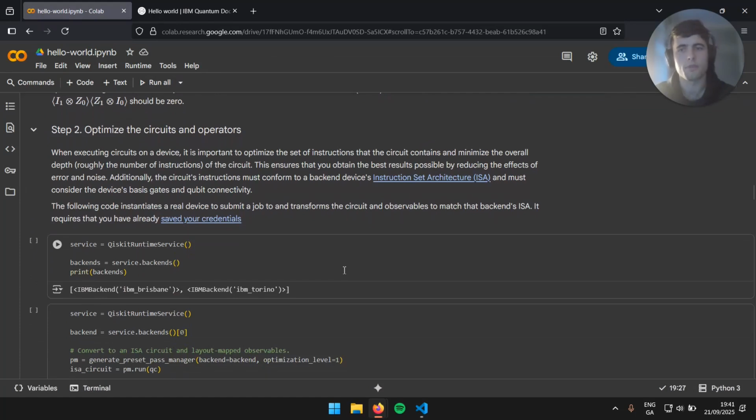The next thing to talk about is optimizing our circuits and operators. What happens when we're running our quantum circuits on different quantum computers is that some quantum computers have some gates and some quantum computers have different gates. What we need to do is use this thing called a transpiler. What that does is it transforms our circuit from one backend, so backend being the type of quantum computer being used, to a different backend. This allows us to run our generalized quantum circuit on any of the available quantum computers.